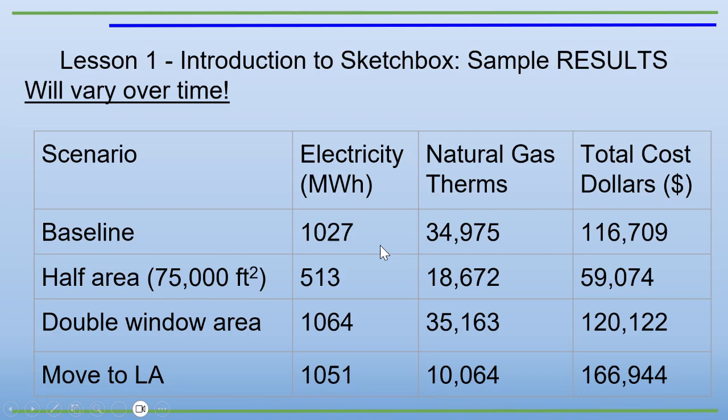And so, as we expected, the building uses less energy when it is smaller, and we have additional impacts to discuss by changing window area and the move to Los Angeles. And so this slide is just provided for you for discussion if you wish to use it with your students. Again, the values will change slightly over time, but the general trends shouldn't change. And so you should be able to continue to use these for general discussion after your students have worked through the lesson themselves.